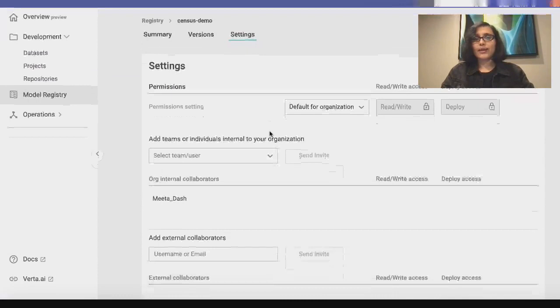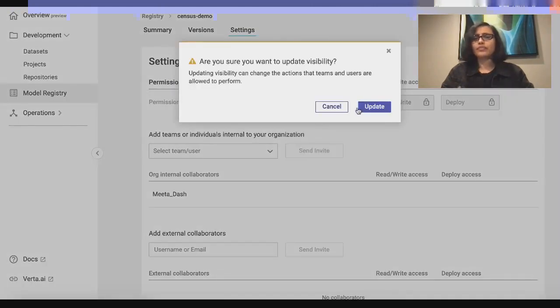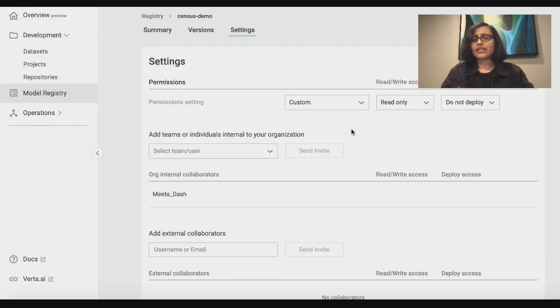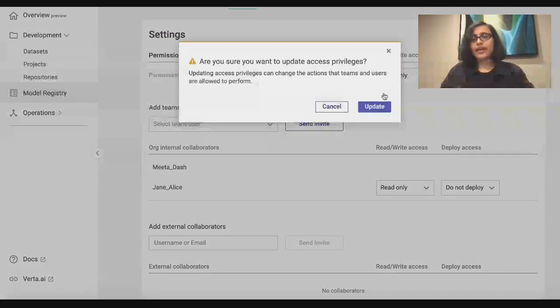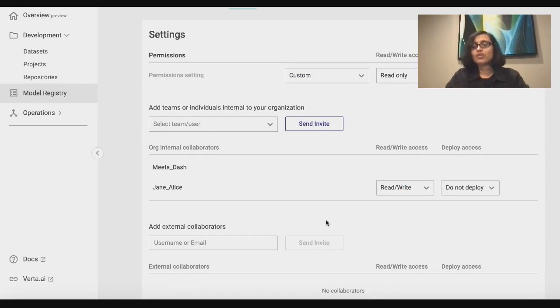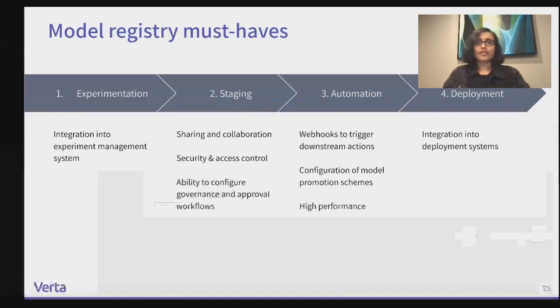In this case, you can decide the different permission levels. By default, for example, everyone in the org would have read-write access, or you may have a very custom access level where you can say that everyone has read-only access, and I will invite a specific user, in this case Jane Alice, and give her read-write permission. So I'll have specific groups or teams who have more elevated privilege. So that's all about sharing and collaboration. And then that links back to security and access control, because you are managing who can do what with your registry. And finally, the ability to configure governance and approval workflows.